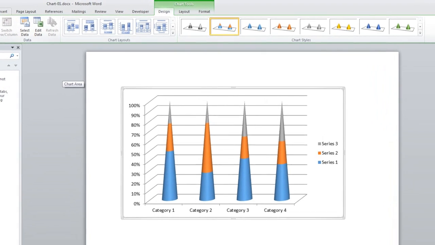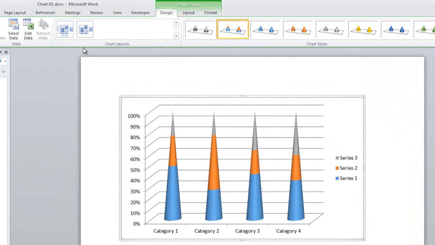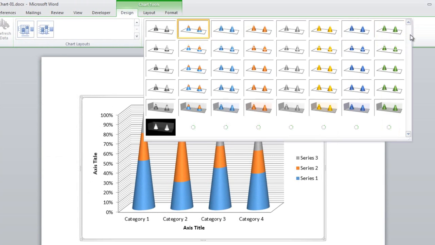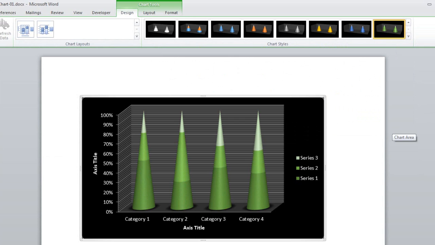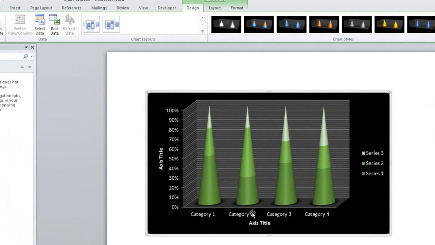First thing I am going to do is come over here and let's see what we can do to change the layout. I like that layout. Let's change the styling just for fun. Let's change the styling to that. I'm just showing you that we can format this chart any way that we want to.